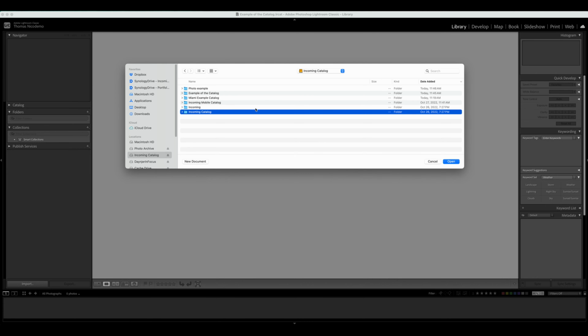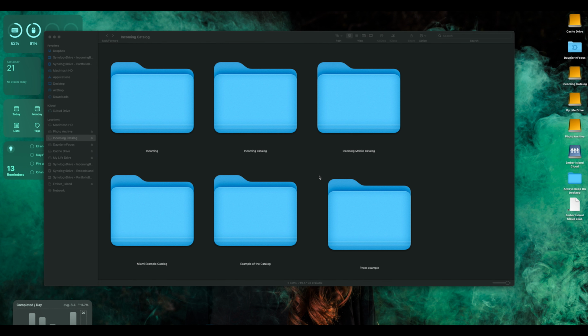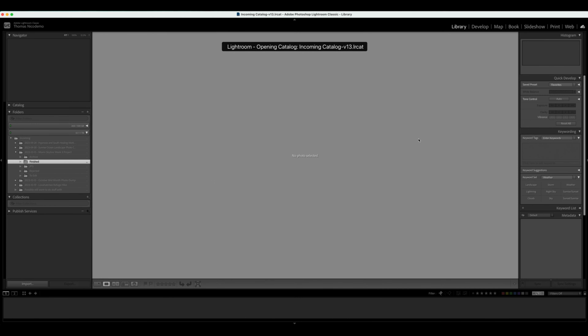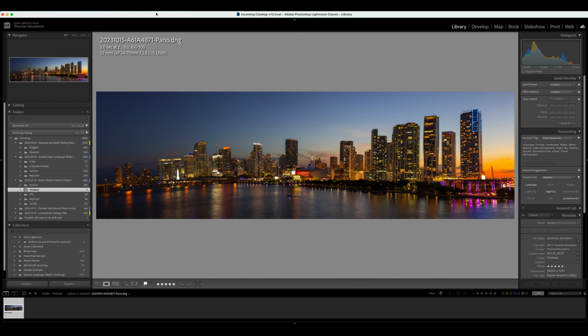So we're just opening that catalog really quick. And it'll close out the example catalog that we have. It'll open up this one here. And of course, we can do things like customization of catalogs. So I'll go into that real quick before I do the export one.